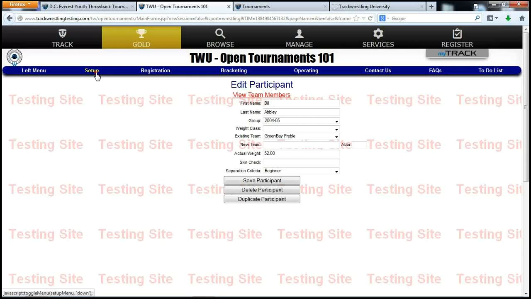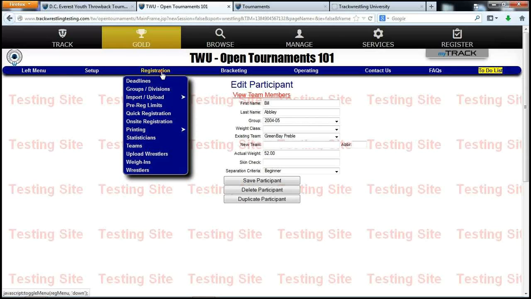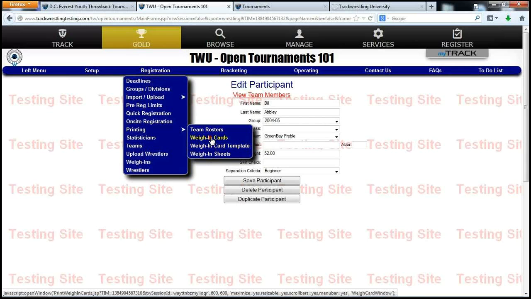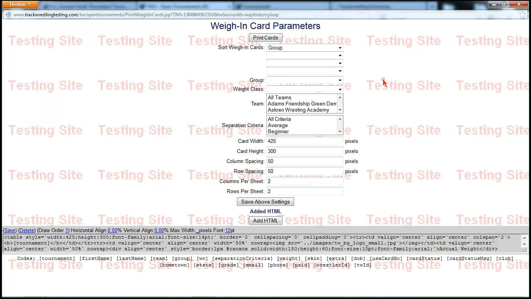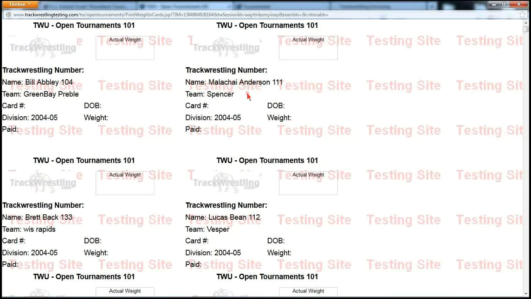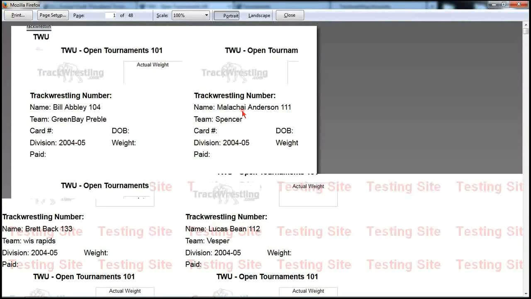But I'll probably be printing my weigh-in cards. So I'm going to go into the registration menu, and I go to printing, and I go to my weigh-in cards. And so if I click here, I get to my weigh-in cards, and some people use these weigh-in cards, other people don't. I can sort by group and then maybe even by last name or by name. And then if I go ahead and print the cards, you'll see that this brings up this page right here. I would go ahead and do a print preview, show you kind of how this looks. And these are going to be all the wrestlers that are already in my tournament.